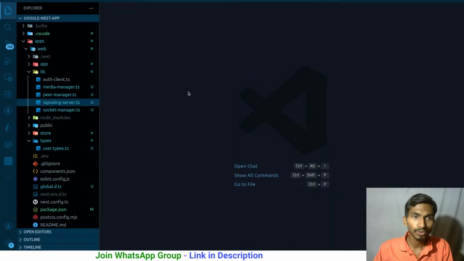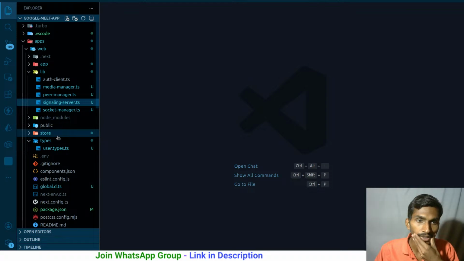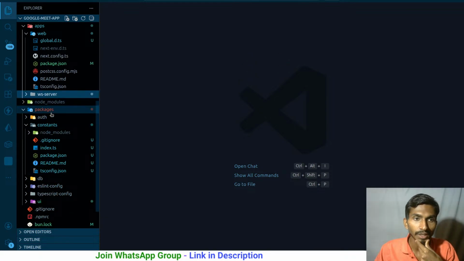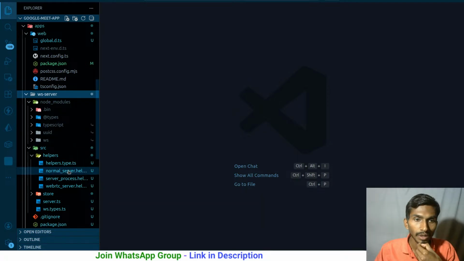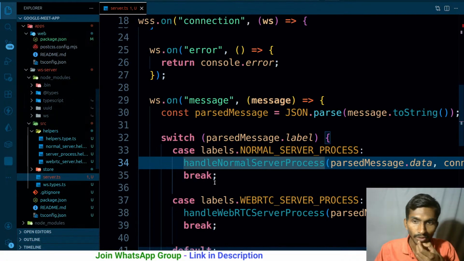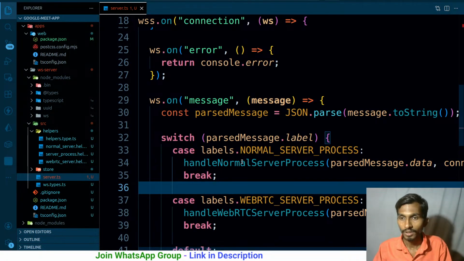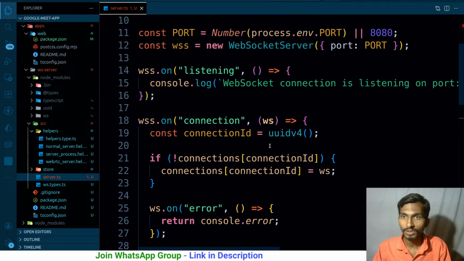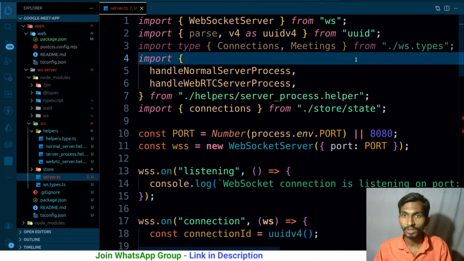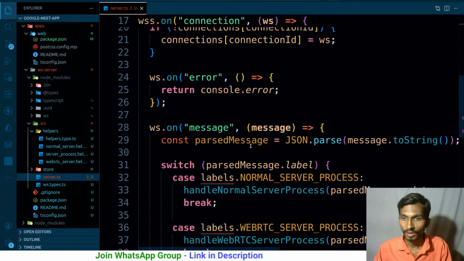And coming back to this front end section, on the backend section I will have many errors this time, because this WebSocket server doesn't really have the types now. So this is the main server.ts file I have, and this normal server process, where is this coming from? Labels, and there is no label as such right now. So let me cut this thing from here.